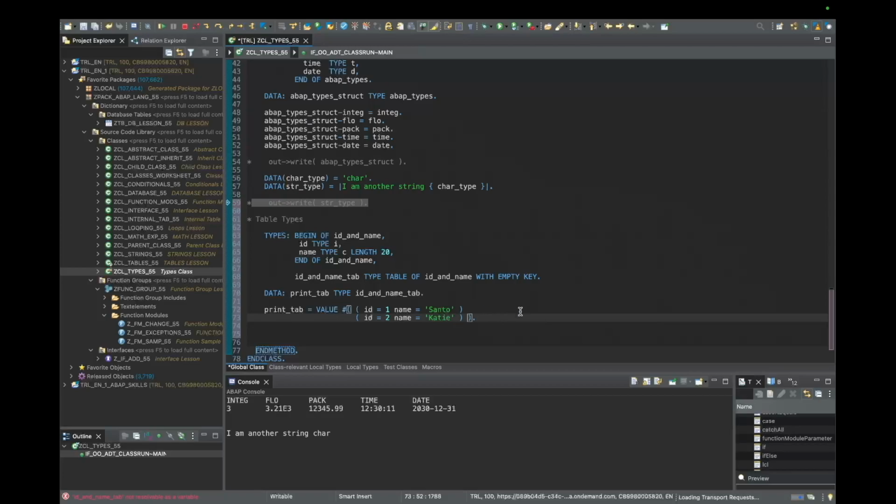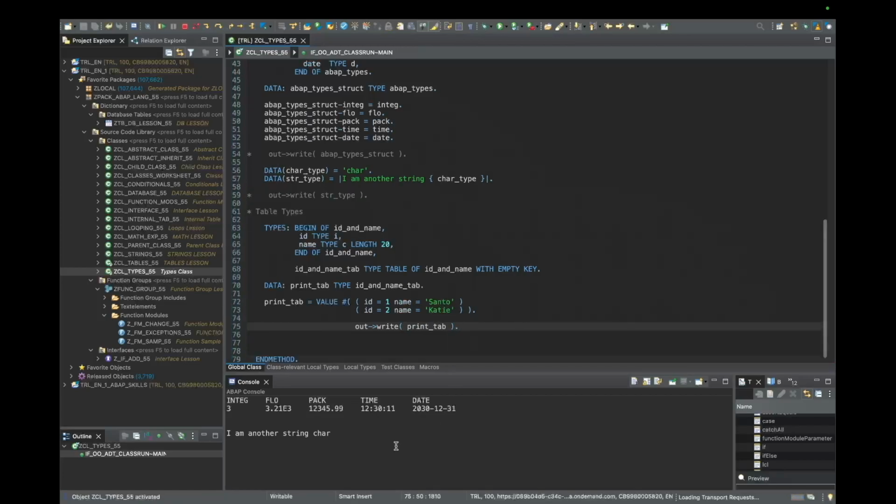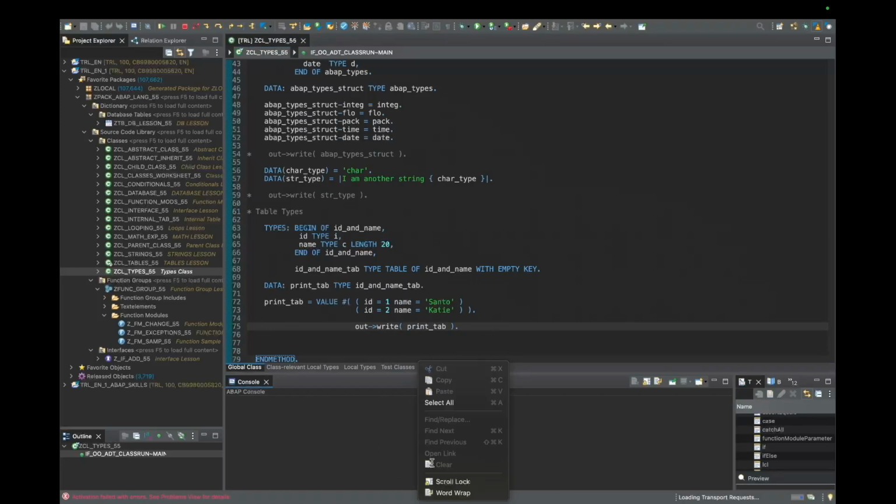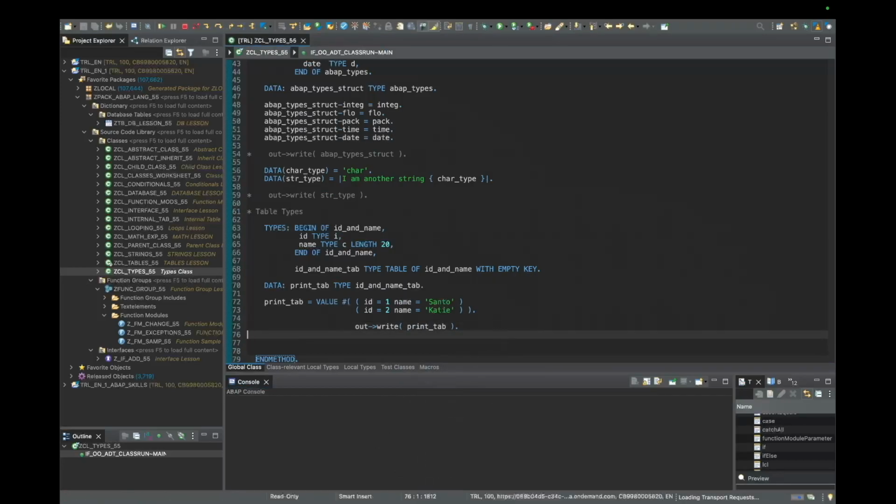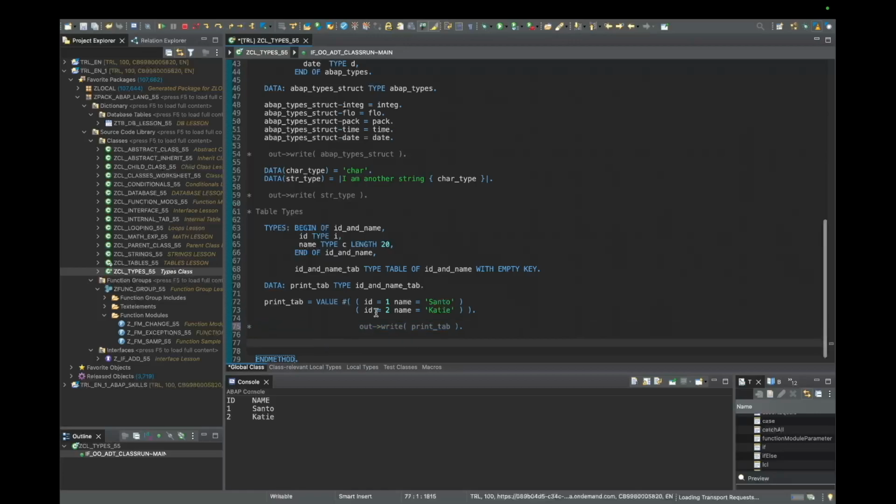Let's outwrite this. So out pointer write print underscore tab. Put a period after, save, activate. I'll clean this up a little bit. Clear. If you want to clear, it's always right click and clear, and run. And we see we have a table of ID and name. ID 1 is Santo, ID 2 is Katie. Let's comment this out, and we'll move on from there.